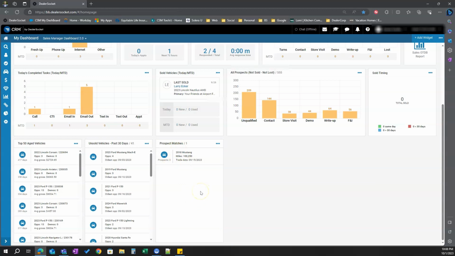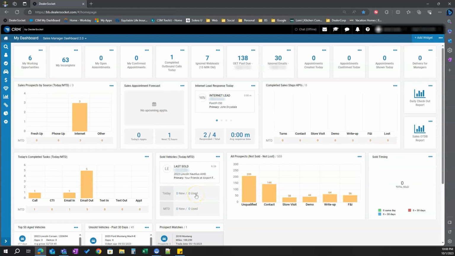Again, we're going to go through this dashboard on a later video to explain exactly how to use it. You can click the three dots top right, click rearrange widgets, move these around as best you can to make it look and feel the way you want it to. In the top right, once the video is created, you're going to see a little eye symbol that says, how do we use the Sales Manager Dashboard 2.0? Please go ahead and click on it. We're going to go through each one of these widgets in detail to describe how you would use it.